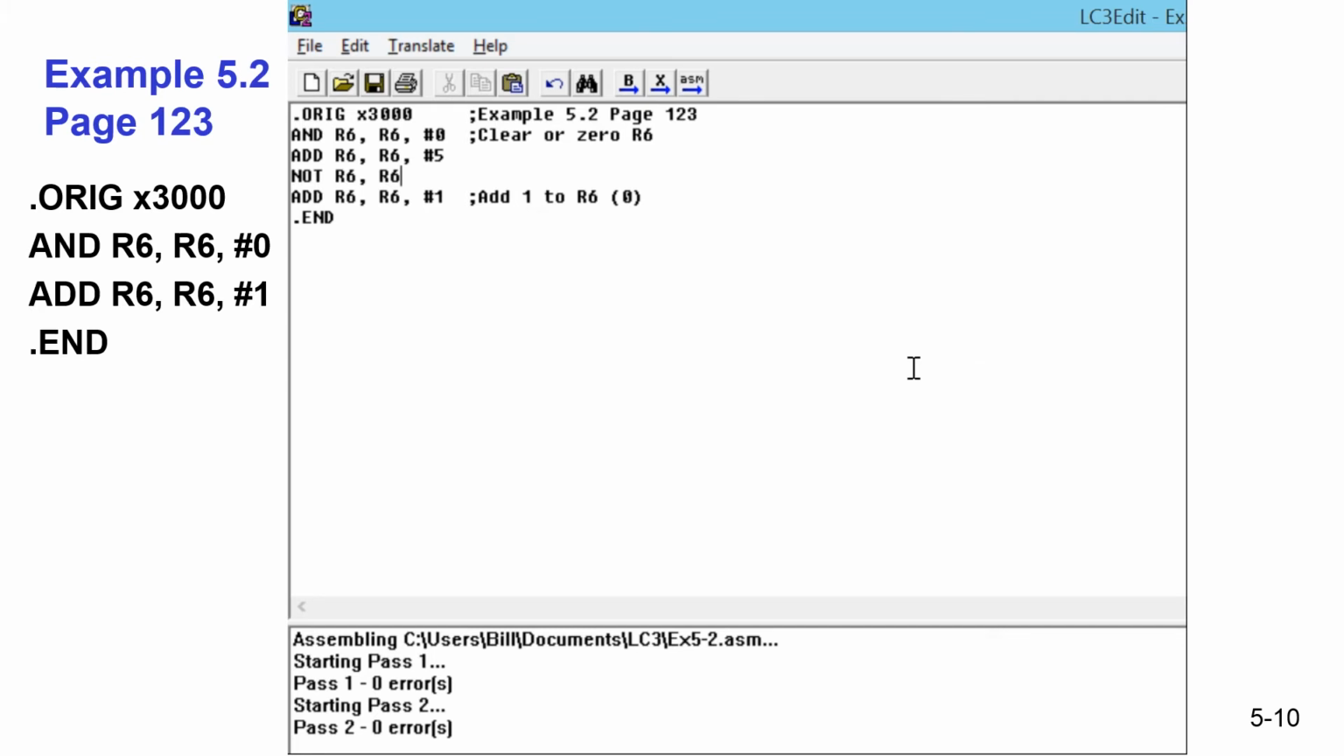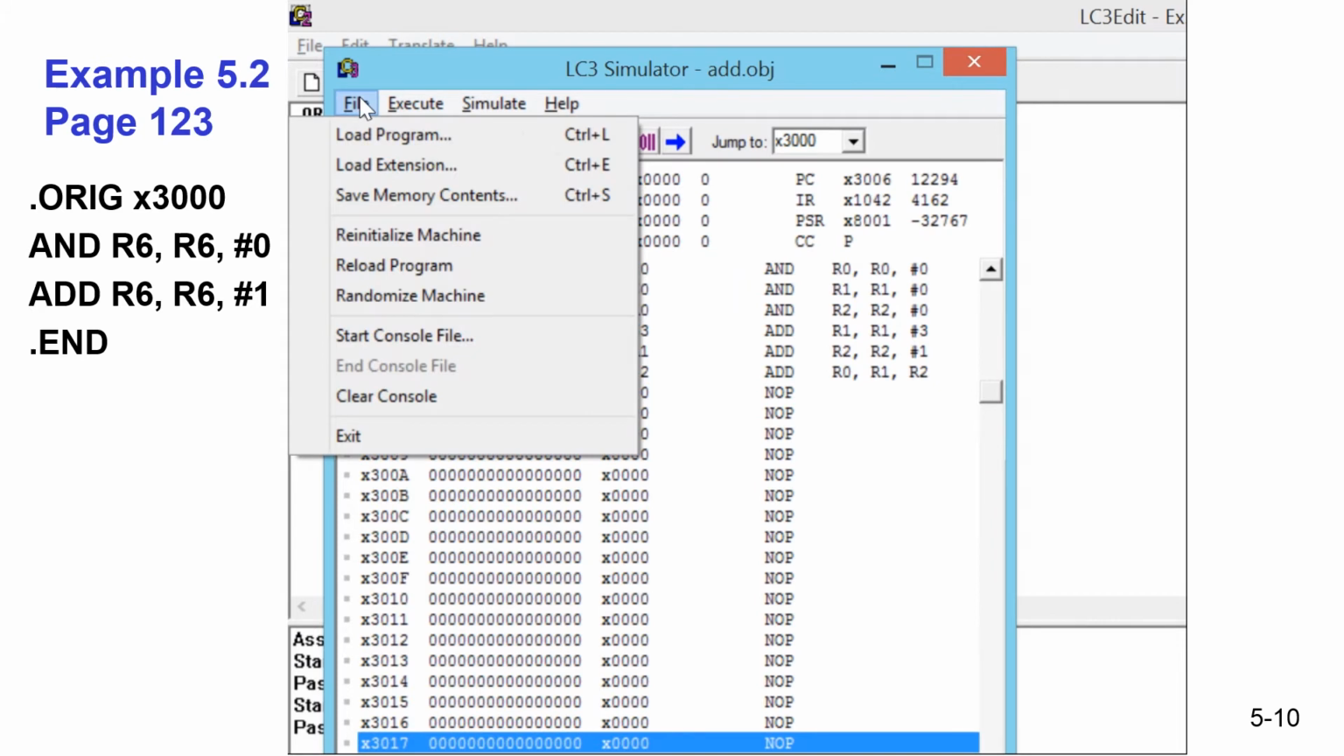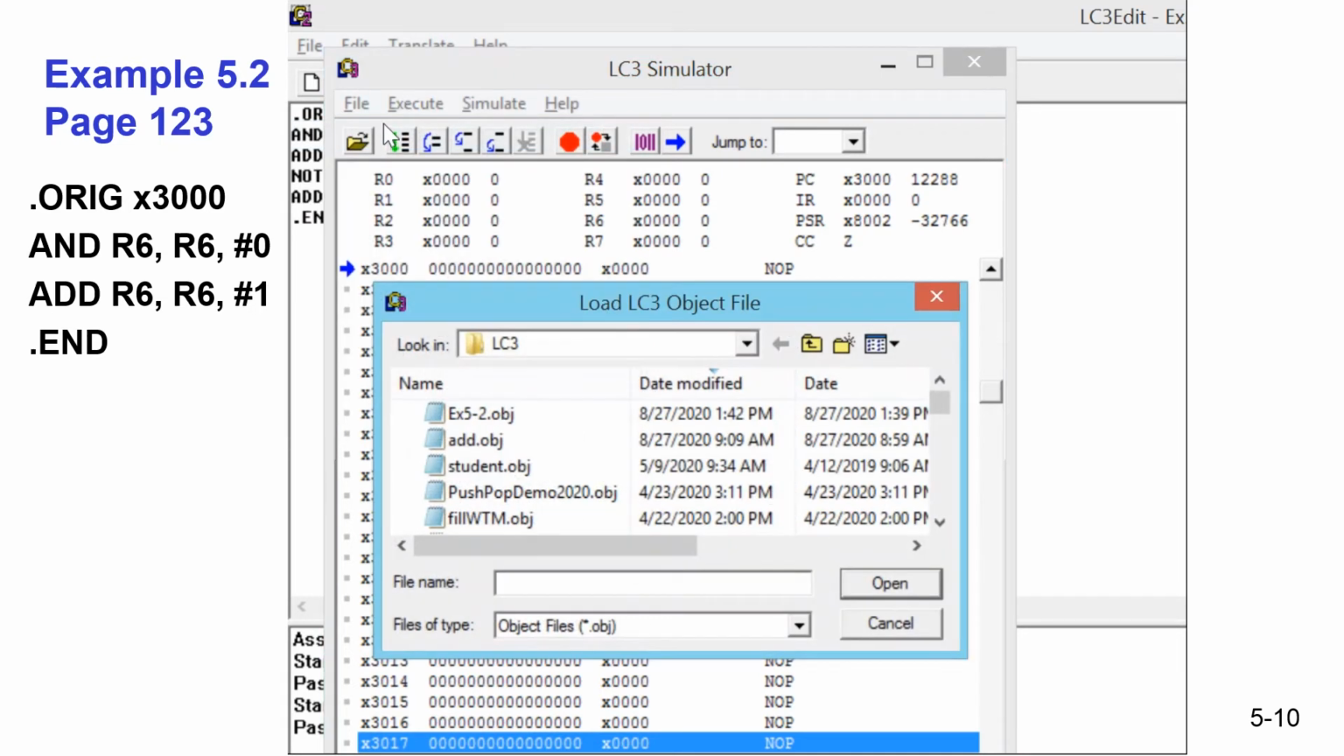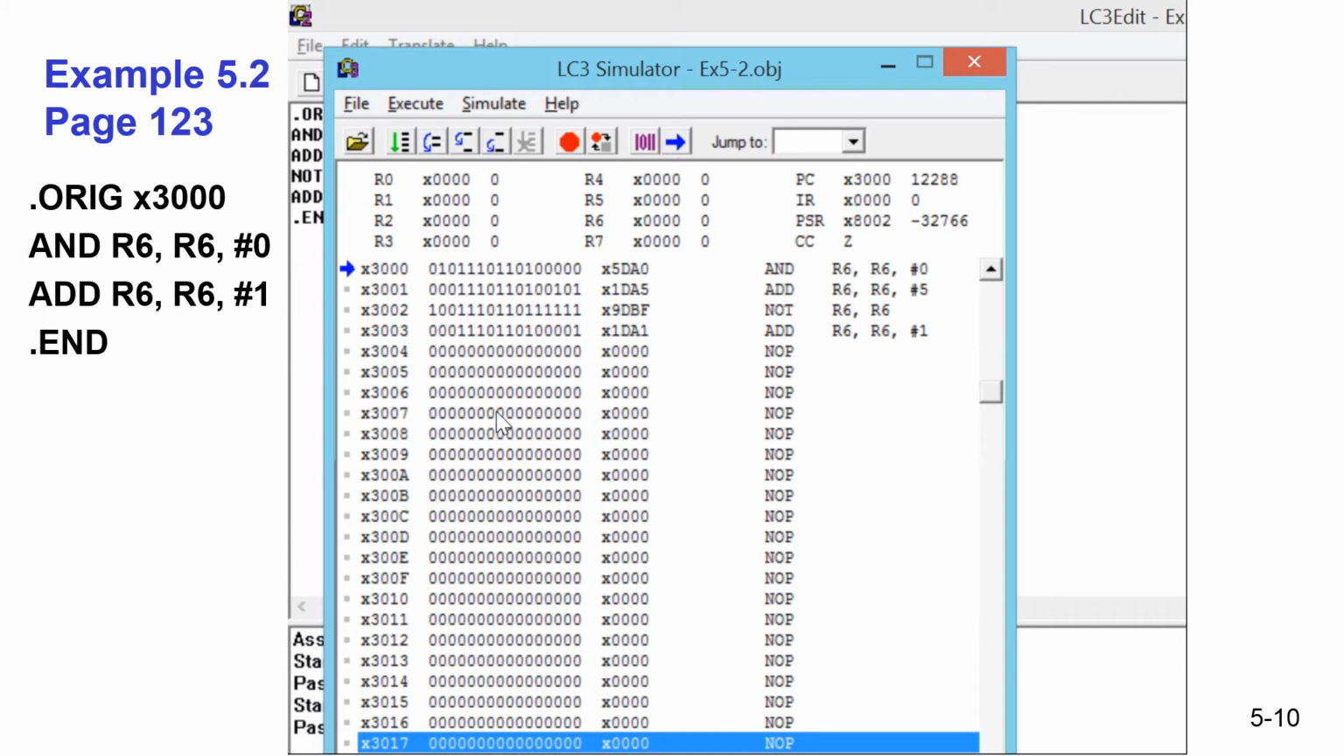I'll run it. We're going to have the machine language, but let's go right to the simulator. I'll pull up the simulator. Whenever you have the simulator open, you want to restart it, just reinitialize the machine. It zeros everything. Now, File, Load Program. I'm going to load the OBJ. When I assemble this, it creates the machine language and some other things that we're going to cover later, and the OBJ. Here's our program in the simulator. And you could see this is a simulator. You're not going to see this in real life, right?